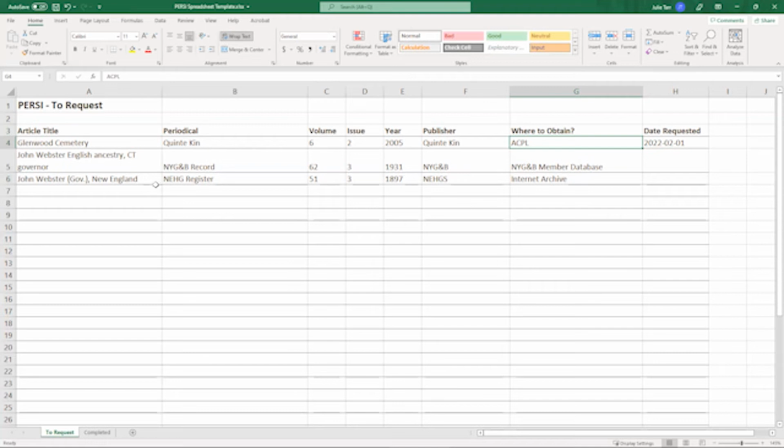And I have another article from the New England Historical and Genealogical Register. Although I am a member of that society, I find that some of these older issues are digitized on Internet Archive, and it's just easier to access for me personally than it is to go into the database and try to access it that way. It's just personal preference, but I do have 2 options in this case that I'm aware of. And so in this case, I just put Internet Archive.